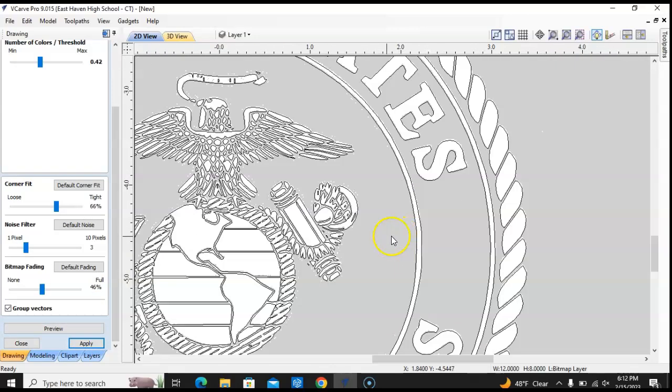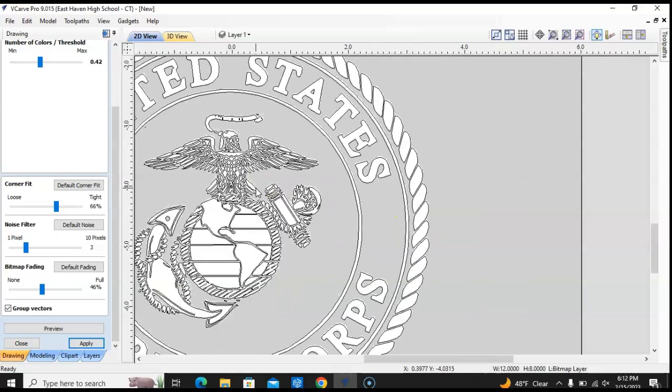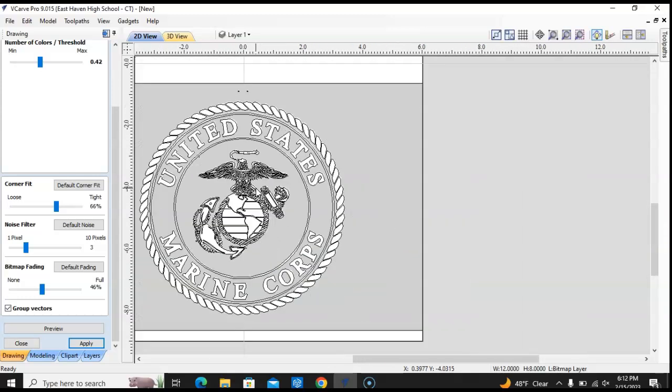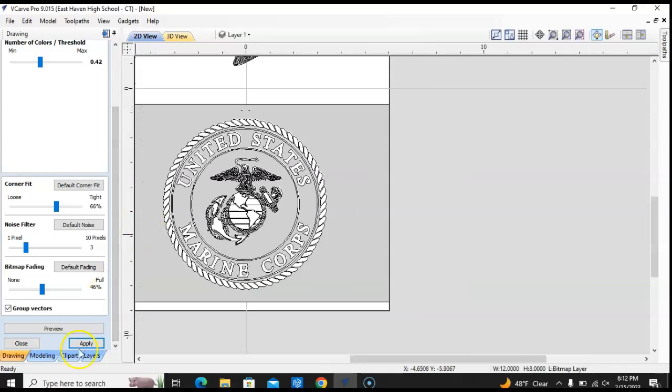I'm happy with how this looks. This is overall pretty detailed enough for what I'm doing right now. So I'm going to hit apply.